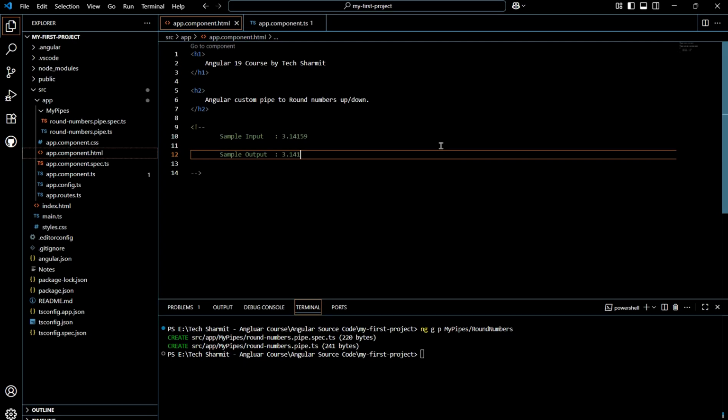So I think with this sample input output, one thing is sure, that we are going to receive 2 parameters. One will hold the actual number and the other one will hold the number or the length after which we are going to change the decimal value. Okay, so I think this part is clear. Now we can write the logic.